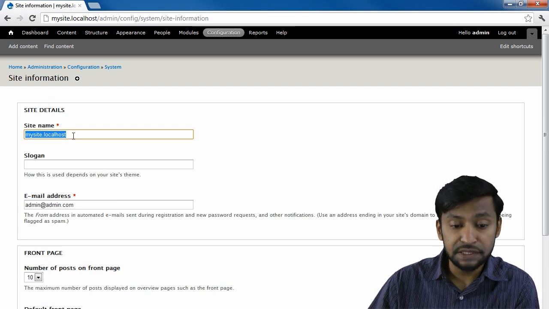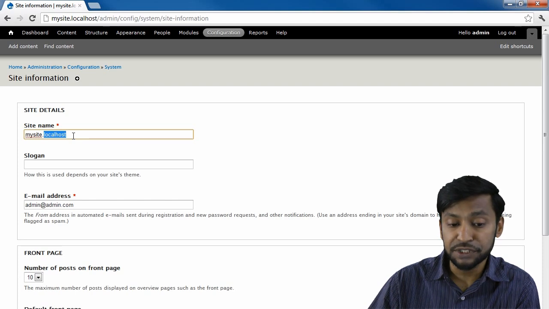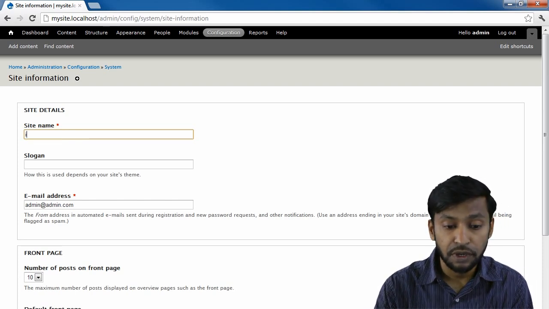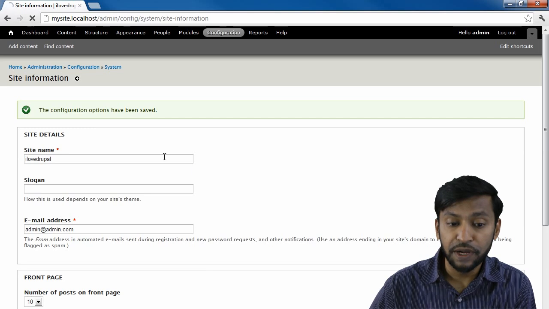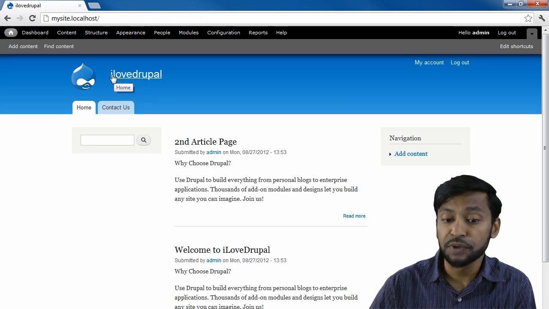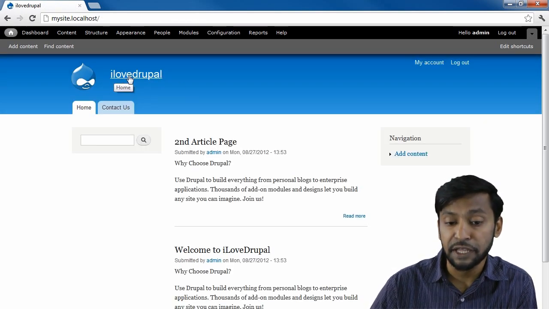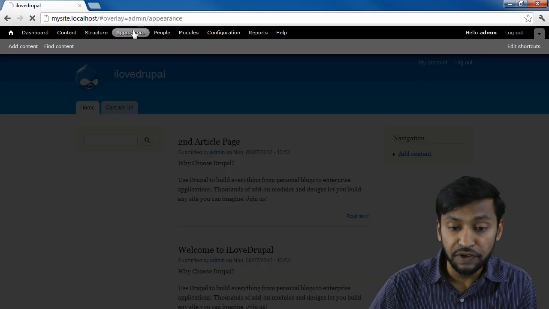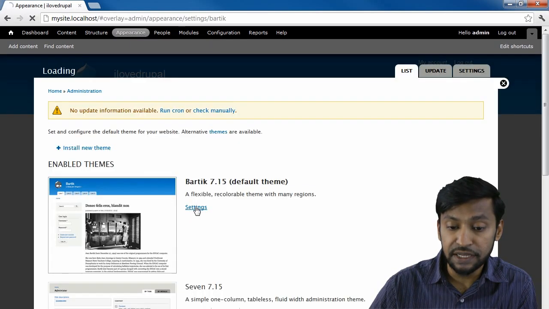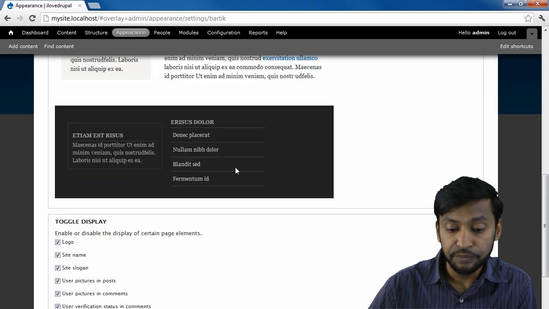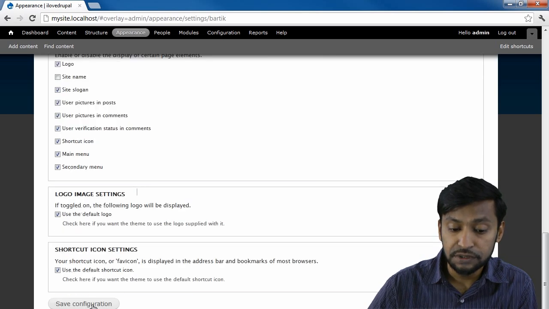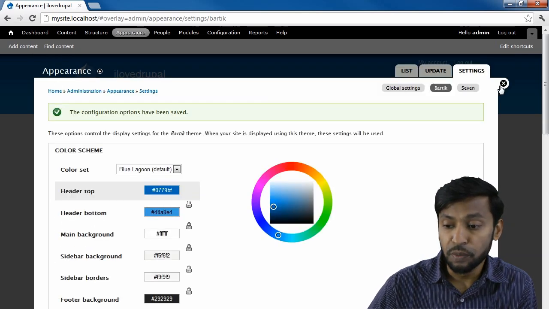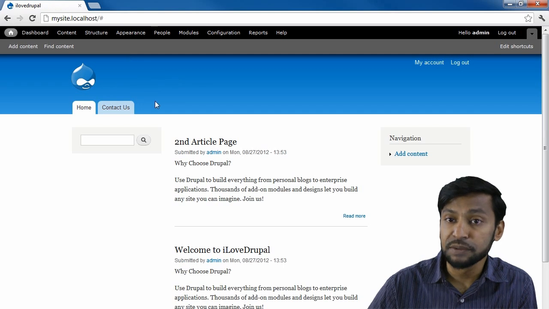So in my case, my theme is displaying the site information. So if I change this to I love Drupal, okay, and save it, and if I go back to my home page, this has changed now because my theme is showing that site name. Okay, so again, if I go back to appearance and settings, and here's the site name. If I disable that option and then go back to my home page, now that site name is gone.